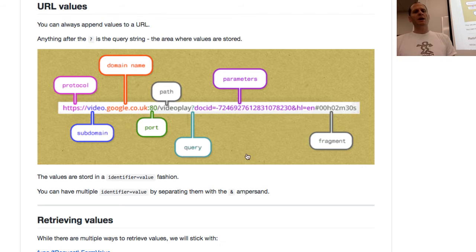And then we have the question mark. Anything after the question mark are just going to be key value pairs. They're going to be variables. So docid is equal to a-72. And then an ampersand tells me there's a new one. hl is equal to English, or en. And then a hash is a fragment. So that's the hash right there.